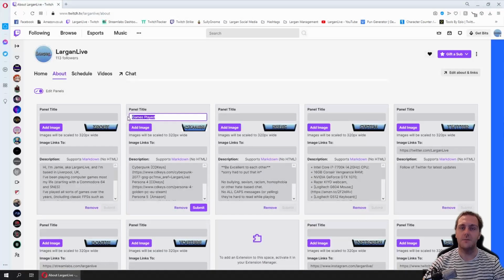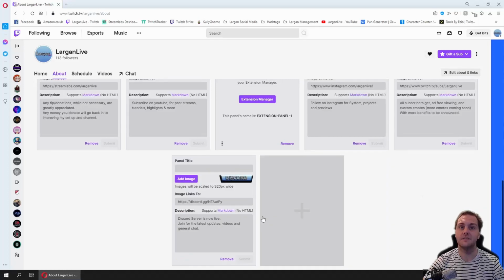So let's get started. First off, I'm going to add an image to my games panel and delete the existing panel title, then click Submit to save the changes. Now it's time to consolidate the social links. First, I'm going to scroll to the bottom of the page and click on the blank rectangle with a faint plus sign to add a new panel.